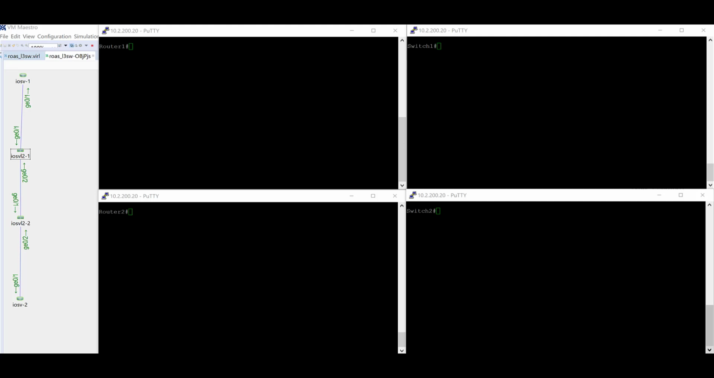So today we'll be looking at router on a stick and layer 3 virtual interfaces on Cisco switches. So we're going to start out here. We have router 1, router 2, connected in between switch 1 and switch 2. So over here on router 1, we're going to set up a few interfaces.